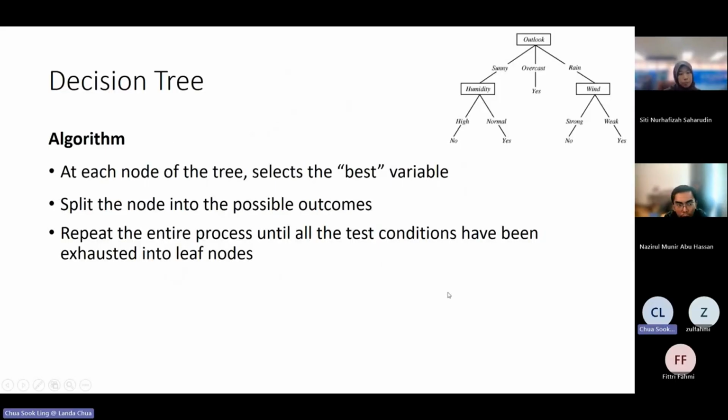From this decision tree, let's take a look at this algorithm in a very summarized way. At each node, that means at each part of the tree, we select the best variable. How to select this best variable? The one that gives us the most information. Then we split based on the possible outcomes, and then we repeat this entire process, just like what we have seen earlier on, until we reach all these leaf nodes. And this is how a decision tree works. Just to give you some idea, in the back end, this is how the computer actually learns, using the entropy and information gain to build this decision tree.